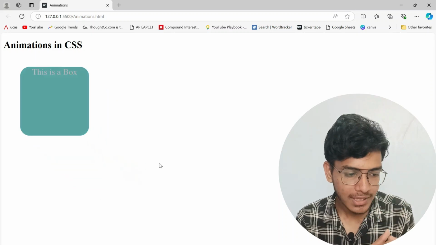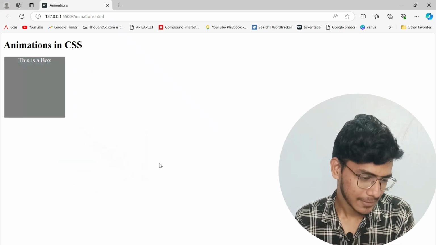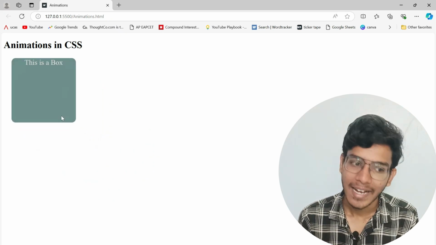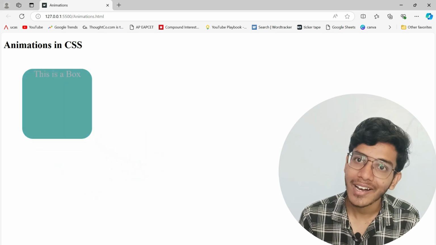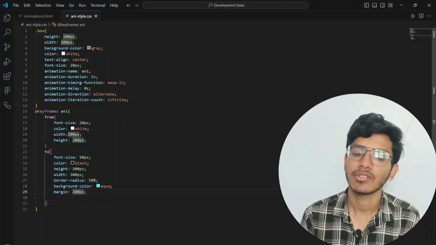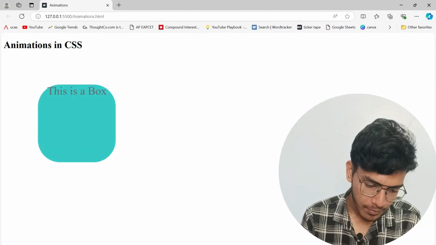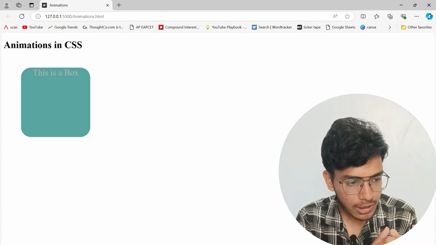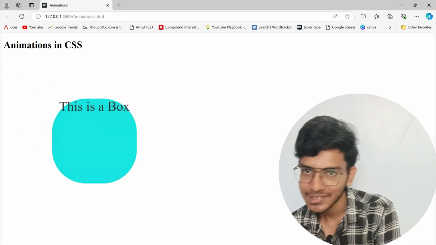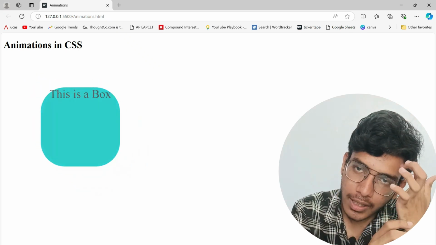So you will see that the object is changing from gray to this, and this is what the animation will look like, and this animation will continue for infinite time. Like this we can apply animations in our CSS. I hope you have understood. Now if you wanna apply delay, then I will give 2 seconds, and you will see that when the animation got completed, it will wait for 2 seconds and it will go back. Like this the delay will happen. I hope you have understood how animations will work in CSS.